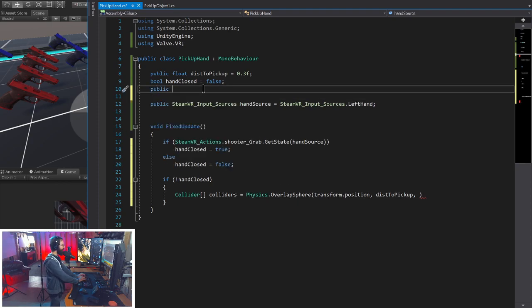Okay, public layer mask. We need a new variable of type layer mask. And let's call this pickup layer. Normally with all the other variables, I like to say equal and then give it a default value. But for layer masks, it's a little bit easier just to assign it in the inspector.